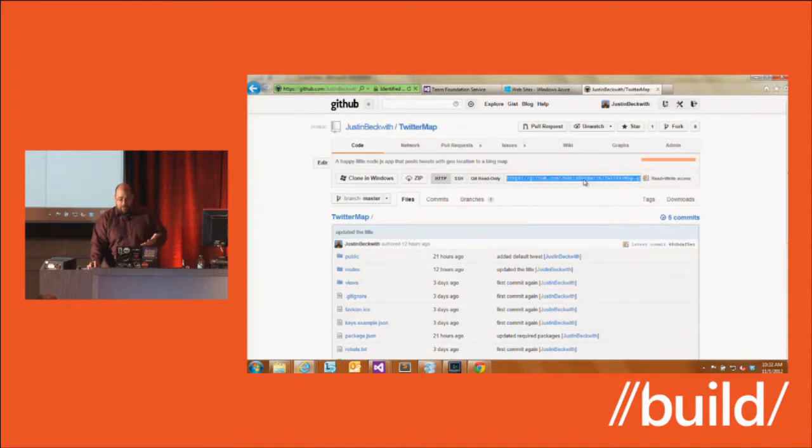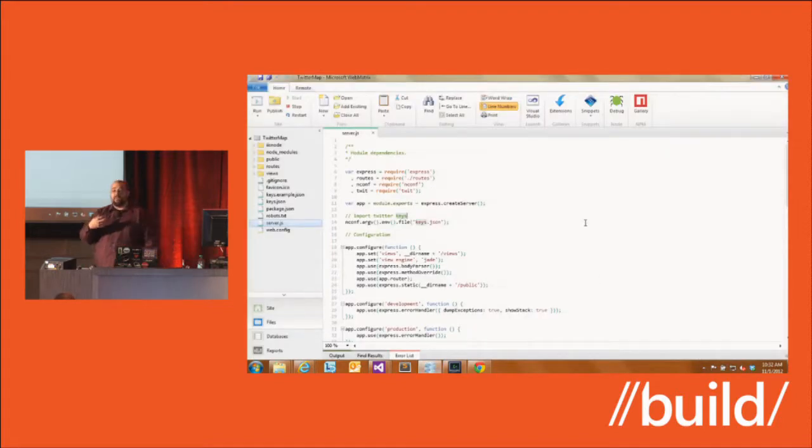So here we have a clone URL. Since many of you are familiar with Git, I already have this repository cloned on my local machine. And just to give you an idea of what it looks like, I have it loaded up inside of Microsoft WebMatrix, one of the editors we're working on that happens to have Node support.